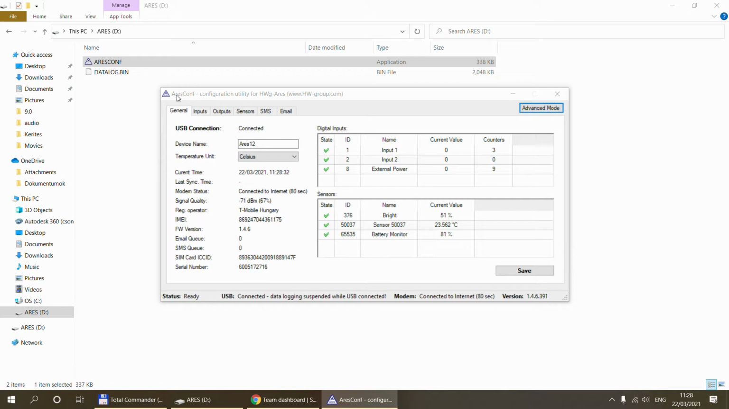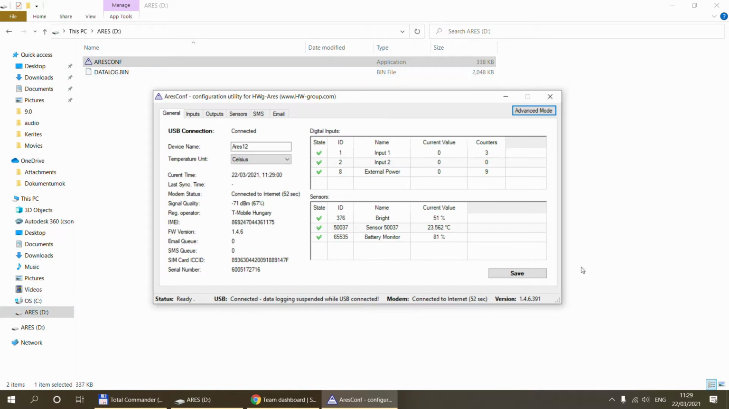So first of all, I've connected my Ares12 to my computer using the USB lead, and I've launched the RS configuration utility from the USB drive which appears in my Windows computer once I plug the device in with a USB cable. This configuration assumes that you have already configured your Ares12. It is connected to the internet using the built-in SIM card, and as you can see, it is connected to the internet. And now we can go ahead and set up the portal connection.